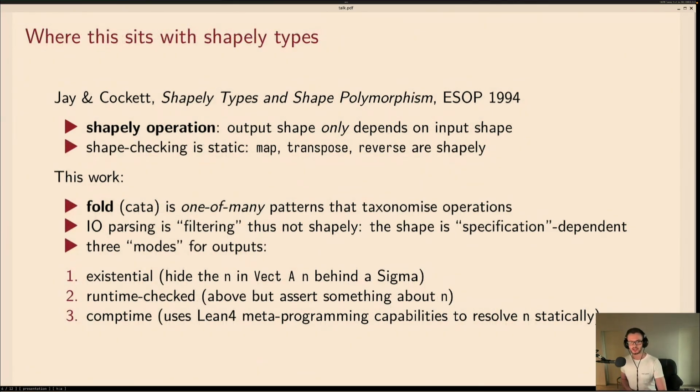So maybe another way to think about this is through the shapely types thing. And what are shapely operations? Well, if you are familiar with the Fish programming language, that defined these, or the preceding papers defined shapely operations as something in which the output shape only depends on the input shape. So in this, all these transposes and reverses are shapely operations.